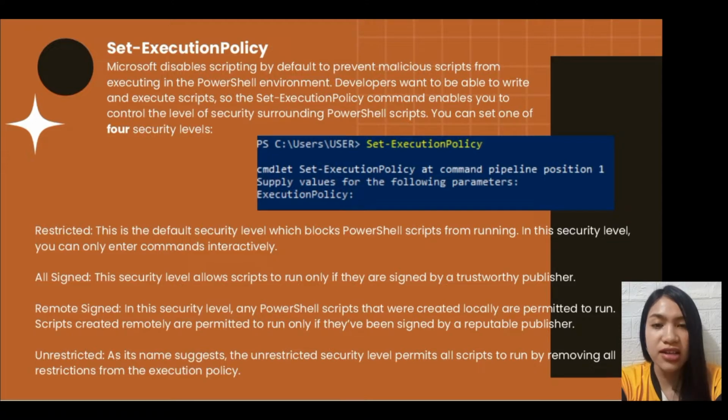AllSigned. This security level allows scripts to run only if they are signed by a trustworthy publisher. RemoteSigned. In this security level, any PowerShell scripts that were created locally are permitted to run. Scripts created remotely are permitted to run only if they've been signed by a reputable publisher. Unrestricted. As its name suggests, the unrestricted security level permits all scripts to run by removing all restrictions from the execution policy.